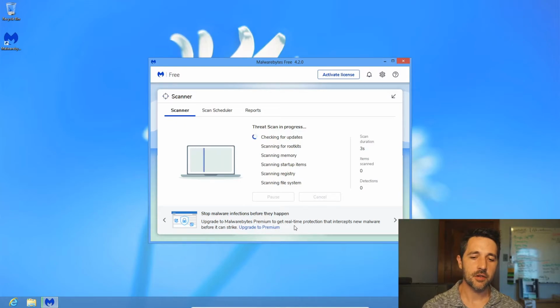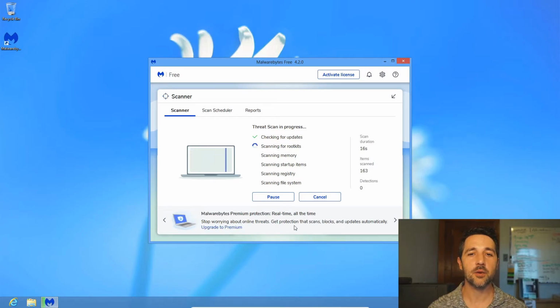So now it's checking for updates, scanning for rootkits, all these great things. You're good to go. Now for me, I like to fire up Malwarebytes and hit that scan button about once a month. If you spend a lot of time on sketchy websites, you might want to do that more frequently than once a month.